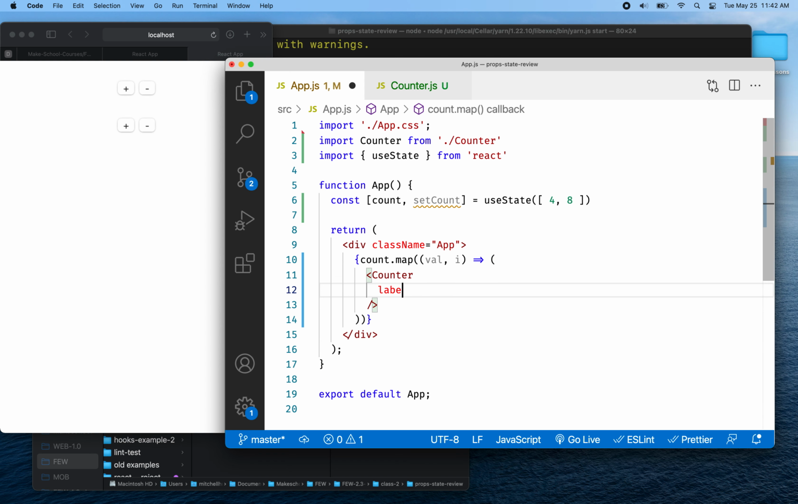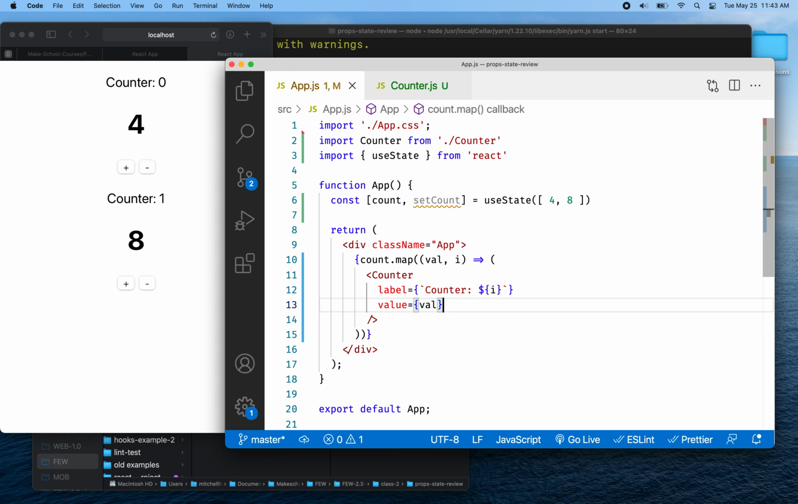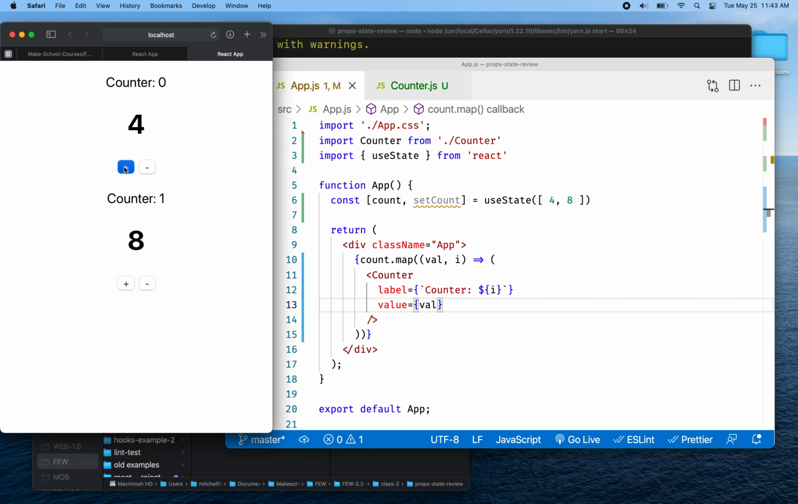Okay, so now let's set the label. So we'll say label, and maybe our label is going to be counter colon and the index i, right? So now each of our labels will be counter 0, counter 1, and then the value right here will be the value, or val, okay? So the first counter is 4, and the second counter is 8, okay? So that looks pretty good, but now the buttons don't do anything, right?